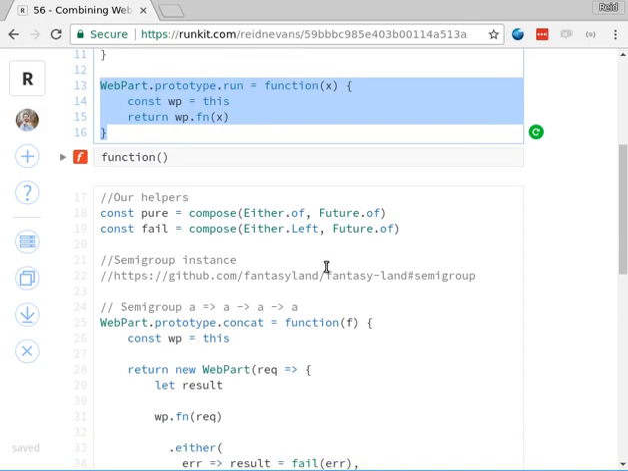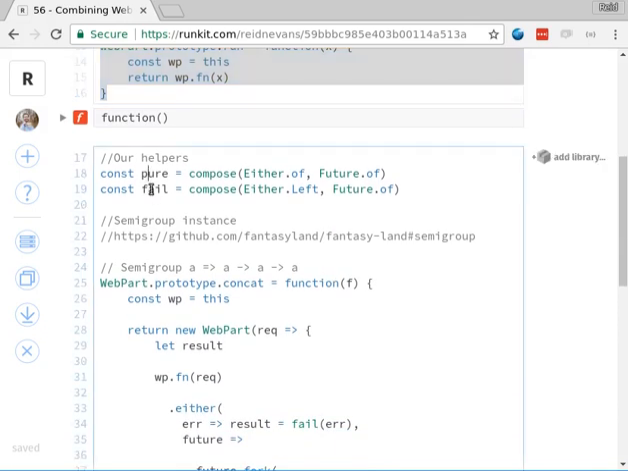So two of the things that we're going to want are pure and fail. And these are basically just because the concept of our web part is essentially it's a function that returns an either of a future of something. And so fail is basically just going to return an either left, and then pure is just going to return either of a future of.